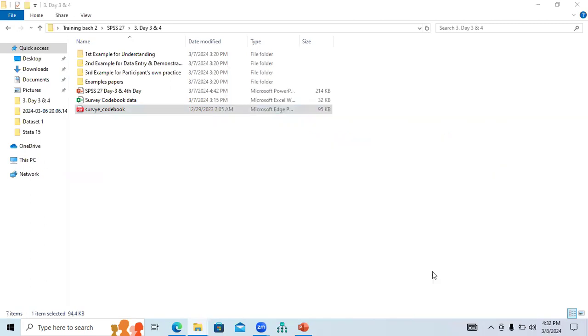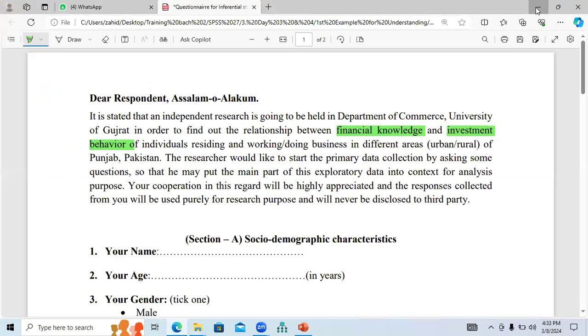I am sharing two files with you in the chat box. Please check your meeting chat. I have shared two files. One is the survey codebook and second is the survey codebook data. Please let me know, did you find it, Miss Hina and Miss Rabia, in the chat box? Yes, sir. All right, download both of the files and we are going to use them in our initial data entry.